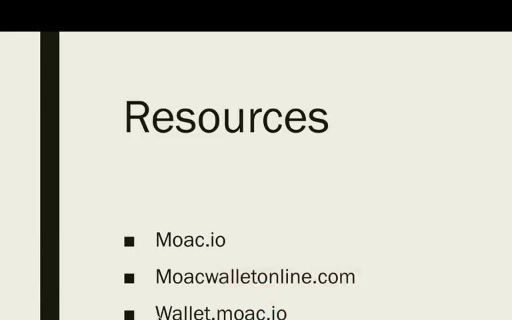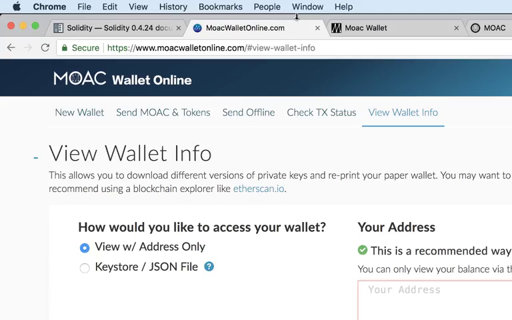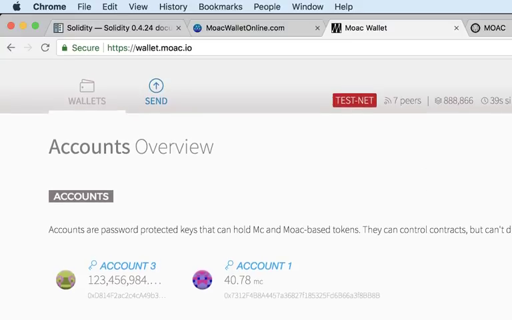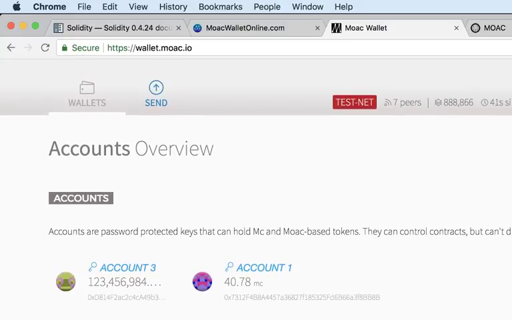We have developed another tool, wallet.moac.io. We're going to give more instruction about this in our demos. This is a great tool to deploy contracts and make some debugging with the contract you have.